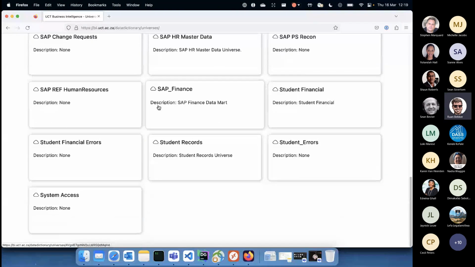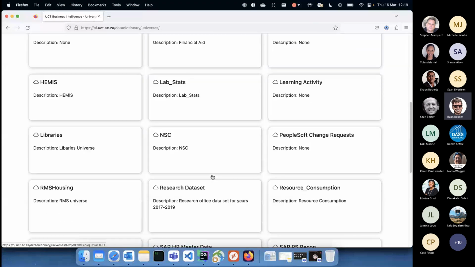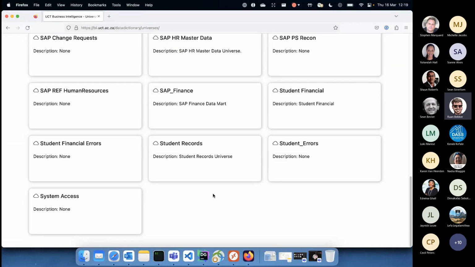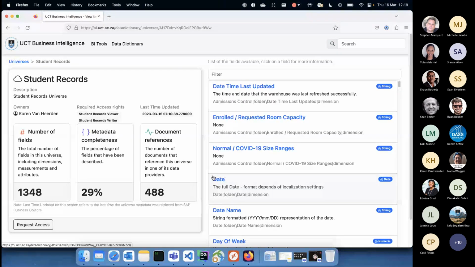As Stephen said, we'll focus mostly on student records and admissions because those are the most up to date in terms of metadata. So I'll go in on student records. Here we get a universe view that gives us a split. On the left-hand side, you'll see a bunch of metadata about the specific universe. You'll see the description, and who might be the possible data owner. This information is a bit out of date because it's not captured on a system anywhere, so we tend to manually update it as time goes by.